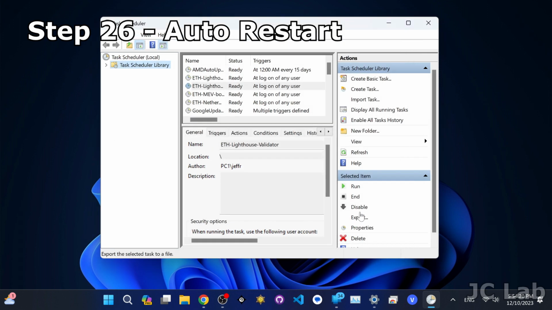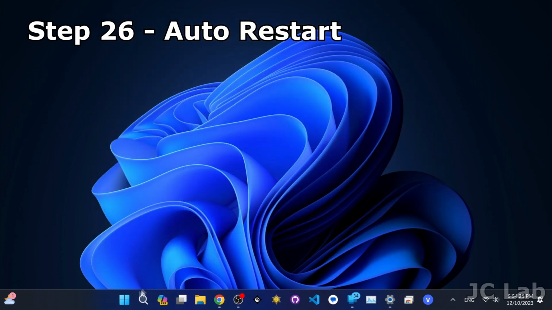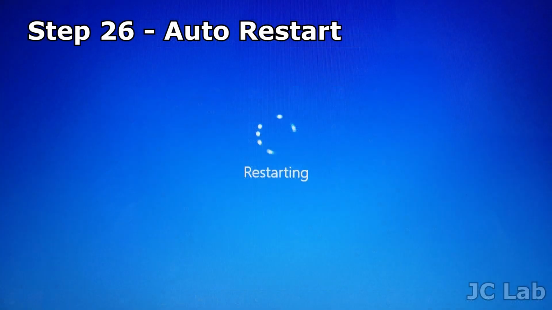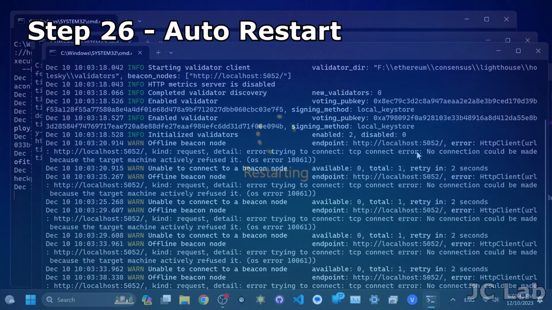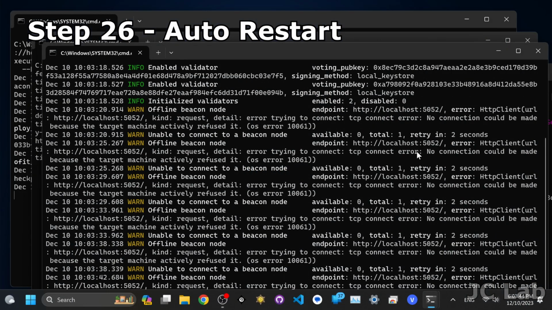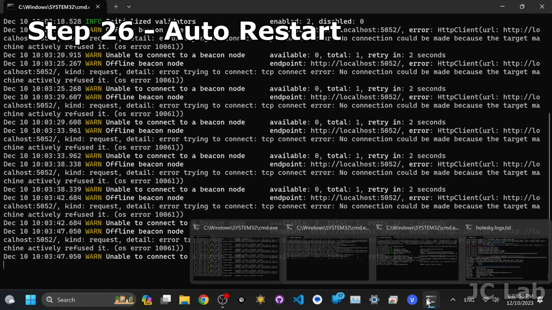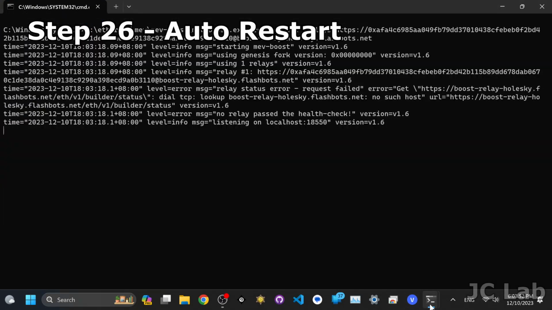Now you have created tasks for all 4 BAT files that construct a validator. Next time when you start your computer, those BAT files will automatically start running. This is what it looks like after your computer restarts. Not only will it recover from computer restart, it can also recover from power outage with proper settings.